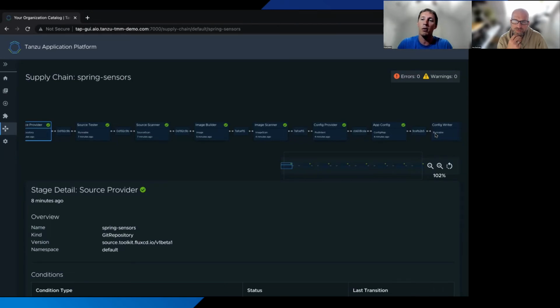And this is where being app aware really comes into play as part of our supply chains. So what's happening now is our config writer, or our config provider and app config, is taking a look at that bill of materials, and it's identifying the Kubernetes configurations that should be assembled in order to match the application that's being built, right? So we know it was a Spring Boot. Spring Boot's an easy one. We can talk about that. So it's a Spring Boot application.